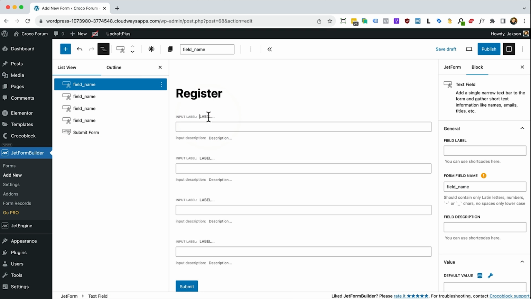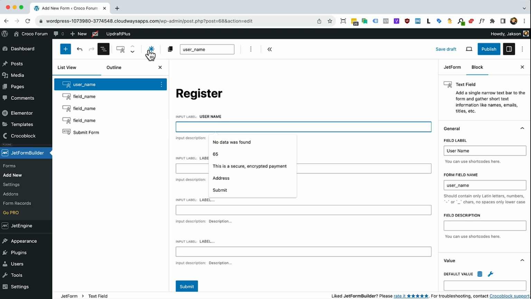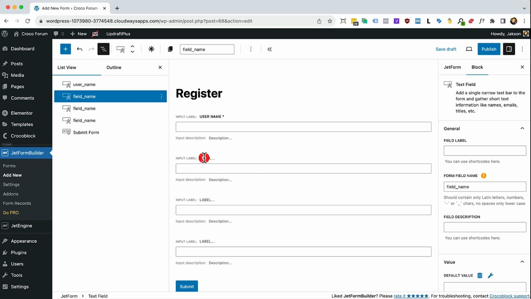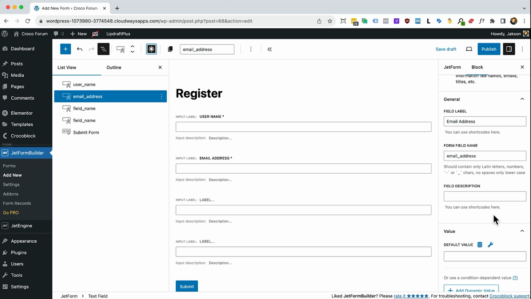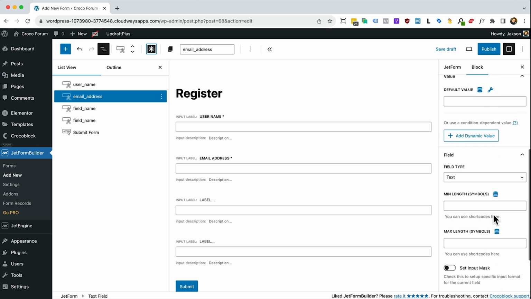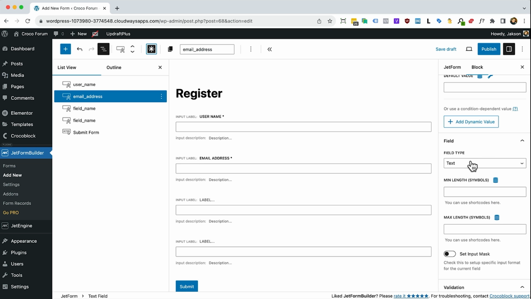First one is going to be for user name, and we want to make that required. That's that symbol up there. Second one's going to be for email address, and we'll make that required as well. And for text field blocks, we can choose the type, and this is good for validation and other presentation aspects to the type of text field it is.